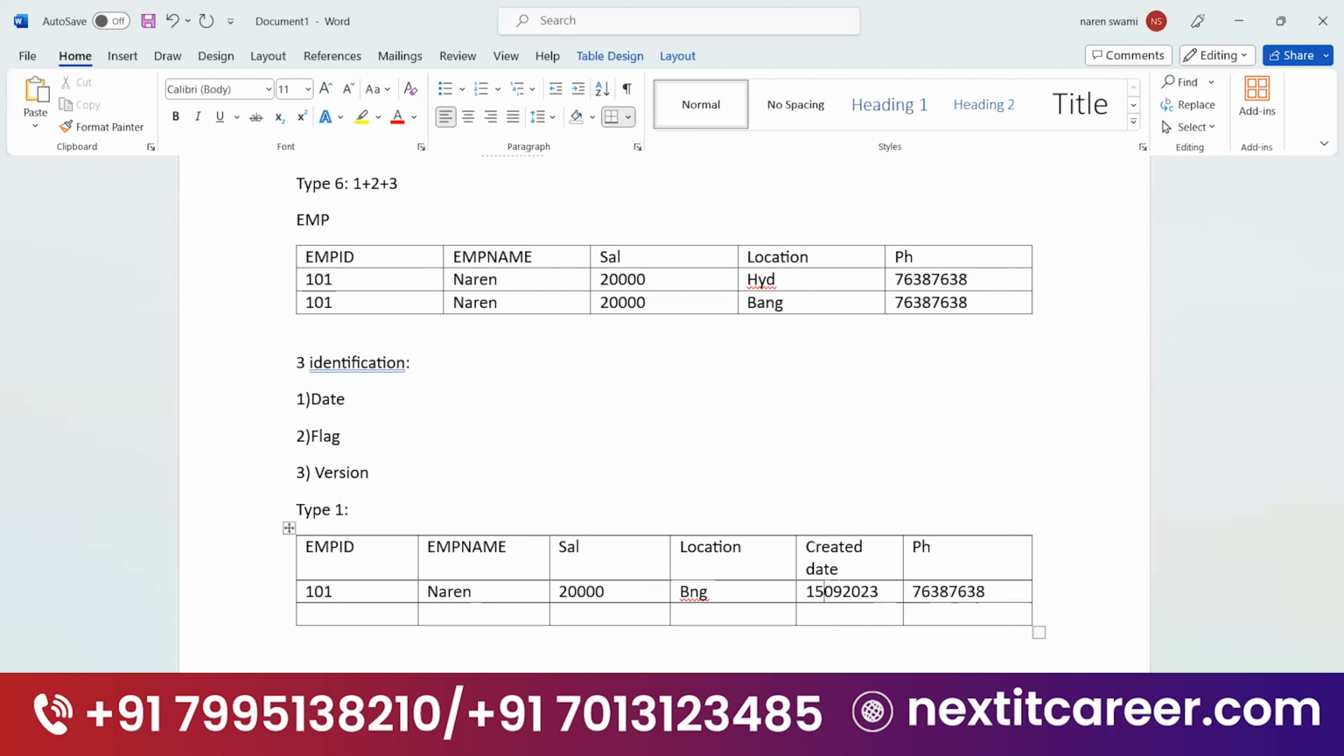Clear? So wherever there is an update, suppose today he got a salary change, so he moved to something like 30,000. Then the salary will be updated and the date will be updated here, the created date. But we don't know the previous salaries and we don't know the previous location. That will be erased completely.